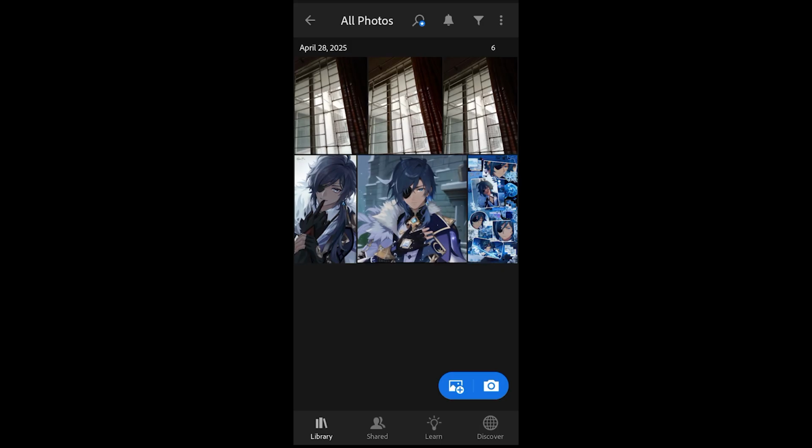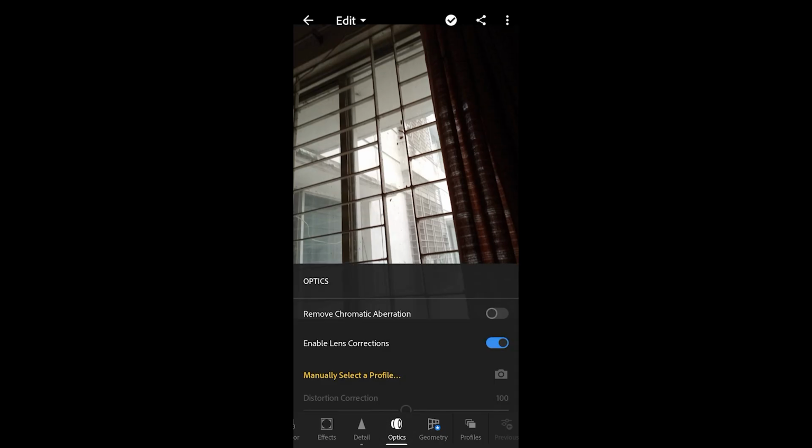Now tap on the photo that you'd like to remove chromatic aberration, and here you will see many options on the bottom menu. Scroll through these until you see Optics. Tap on that, and here you will see Remove Chromatic Aberration as the first option. Simply toggle it on, and the chromatic aberrations will be removed.